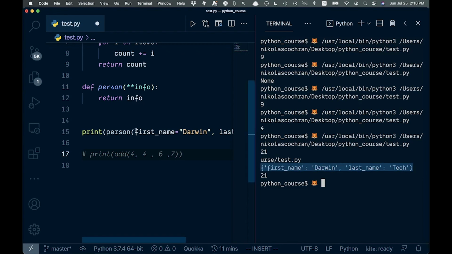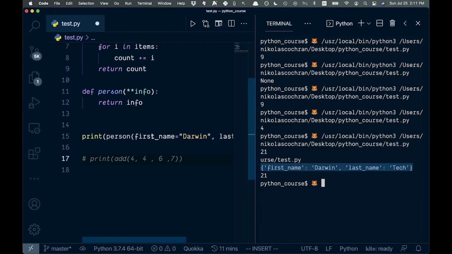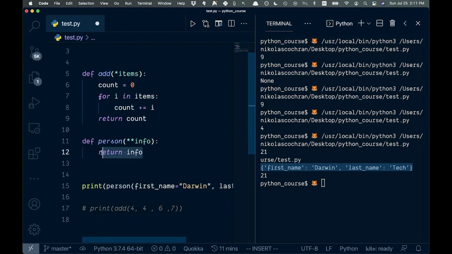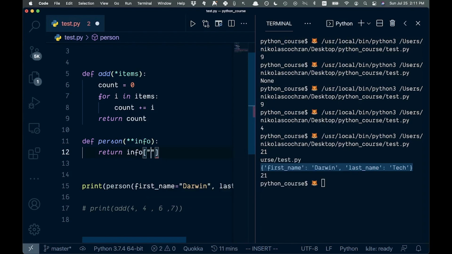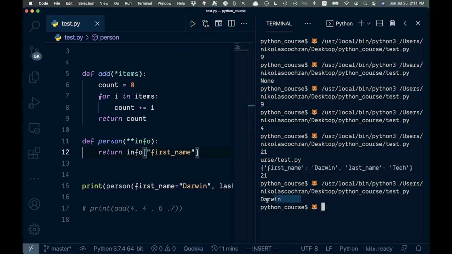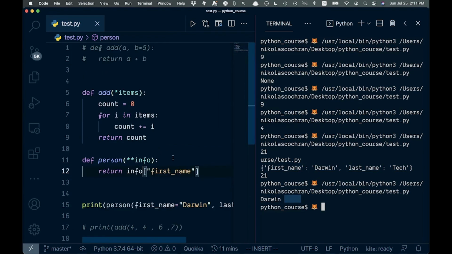Now, one other thing we can do here is if we were to come up to here, our return statement, and instead of returning info, we can actually get a certain item. So if we were to say info again, and then we passed in here, and we said we just wanted to get the first name, like that. Now this will return our first name for us. So let's run that, and you can see here we get Darwin back. So that is how functions work in Python. Hopefully that was useful, and I'll see you in the next one.